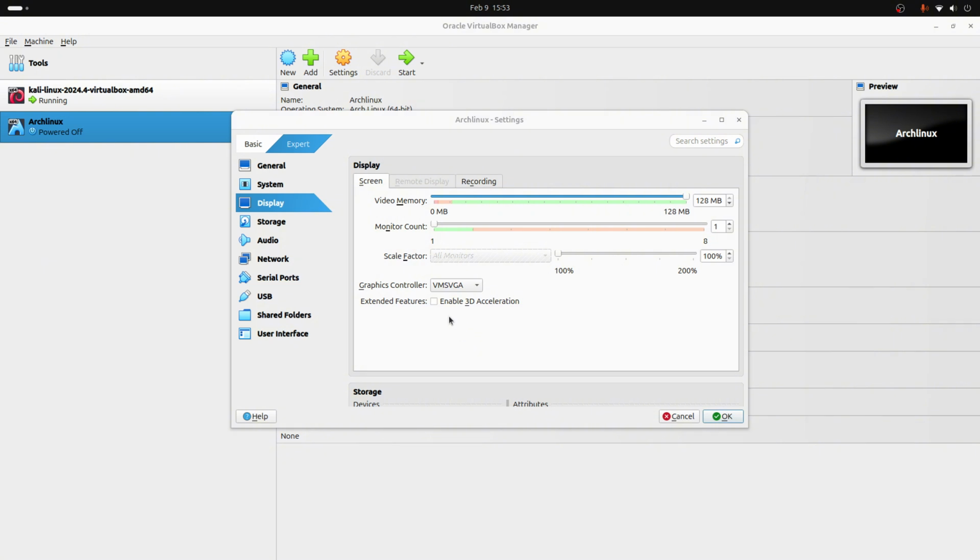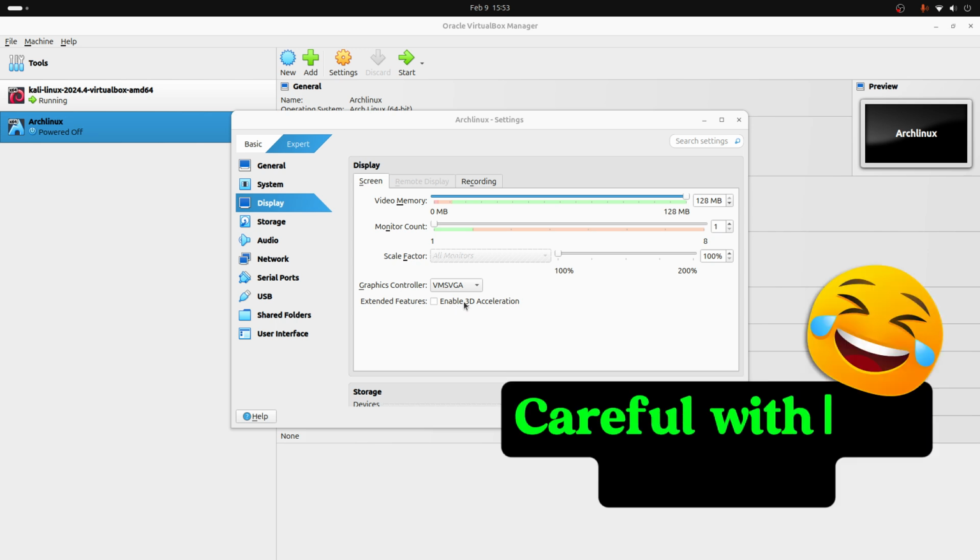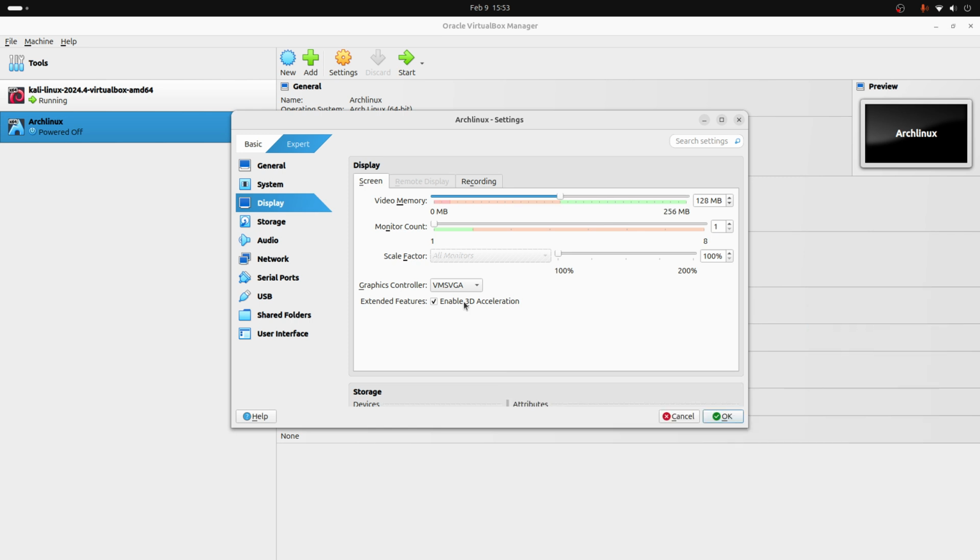experience. Now, I will check this option, so I will enable 3D acceleration option. However, it won't work on my computer. But I will do it so you can see the errors that I'm having. So I will enable it. As I told you, you also need to have the video memory at its full capacity, like so.